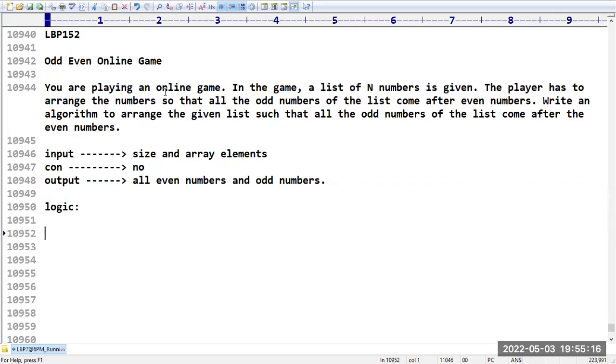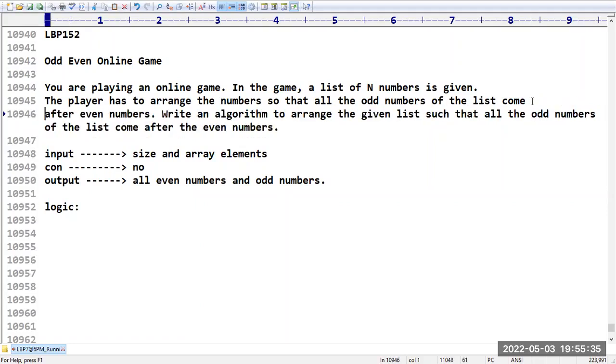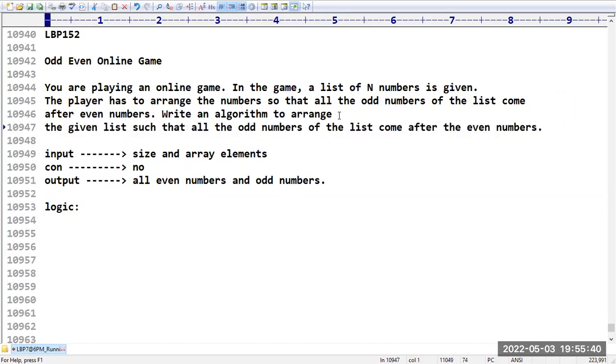You are playing an online game. In this game a list of n numbers is given. The player has to arrange the numbers so that all odd numbers of the list come after even numbers. So we have to write an algorithm to arrange the given list such that all odd numbers of the list come after even elements. The logic is very simple.